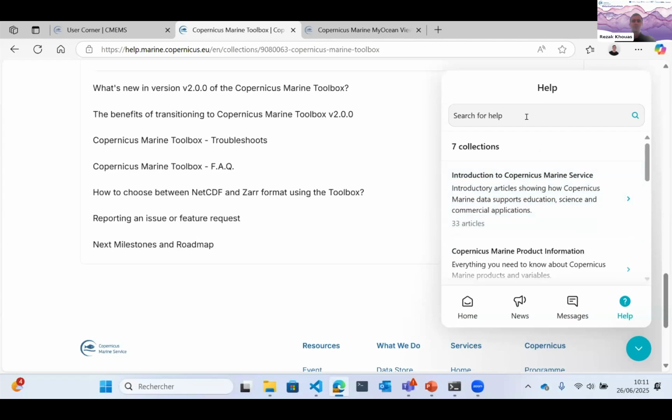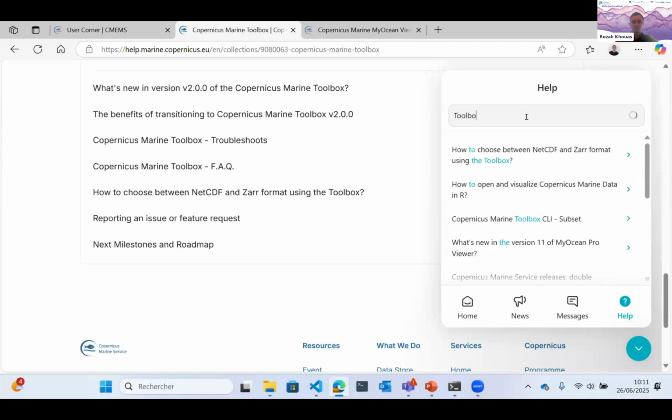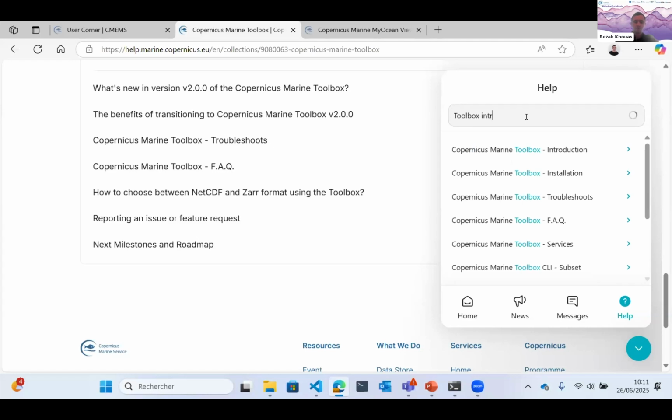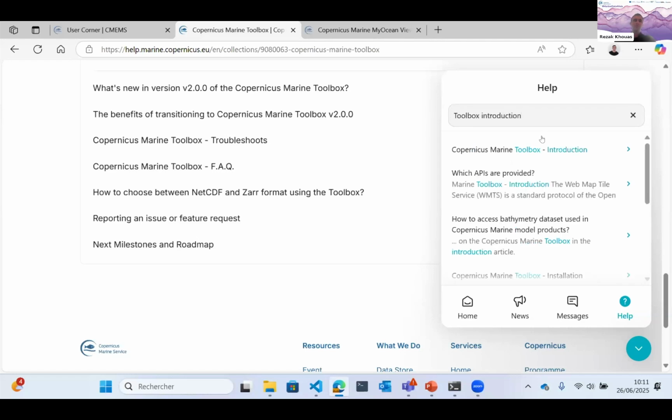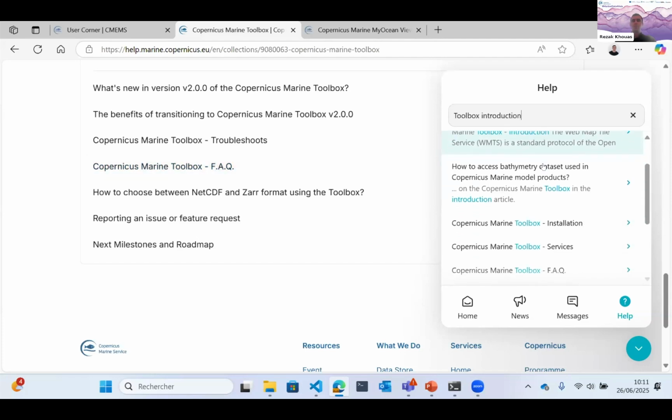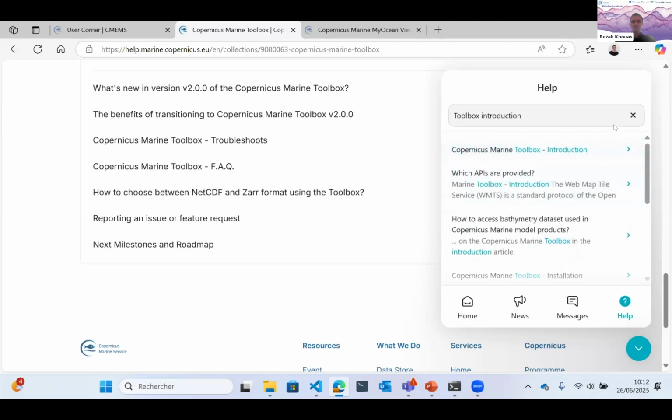You can also check the help icon here and go for the help in case you need some extra tips or extra information, and type in, let's say, toolbox introduction. When you type in toolbox introduction, you're gonna get some articles related to your question, and then you're gonna find, let's say, the introduction article which I spoke about. There is also the installation articles and the services provided by the toolbox, various information that you can explore to get further information on it.